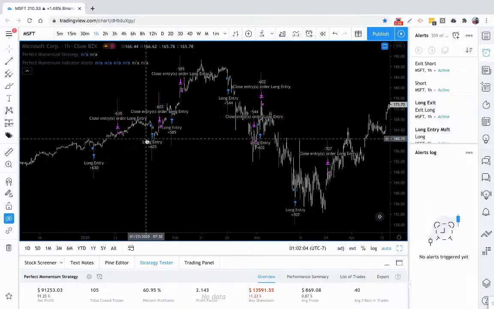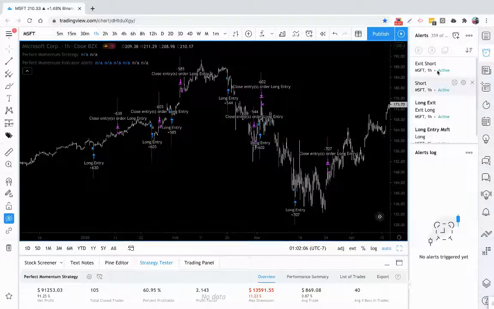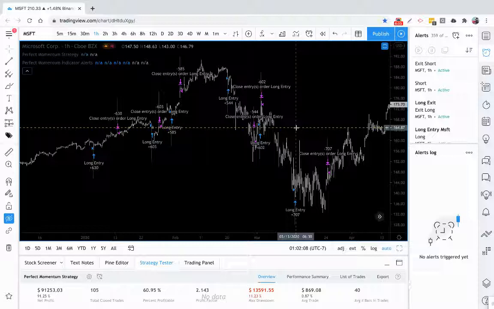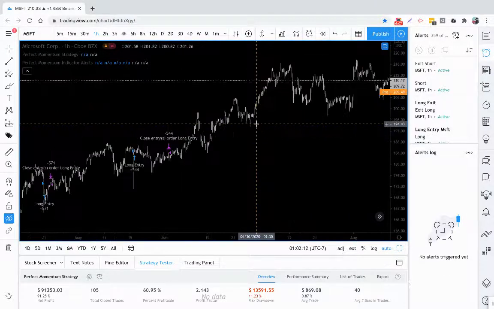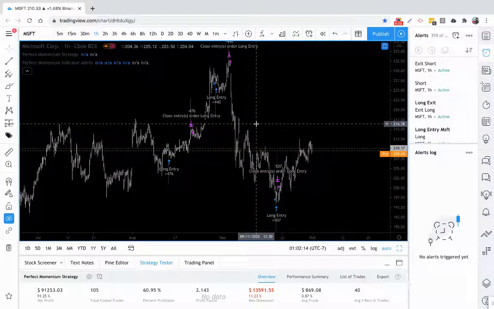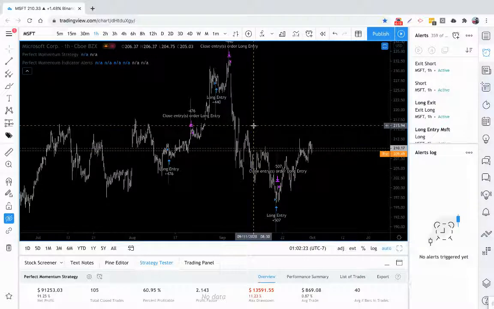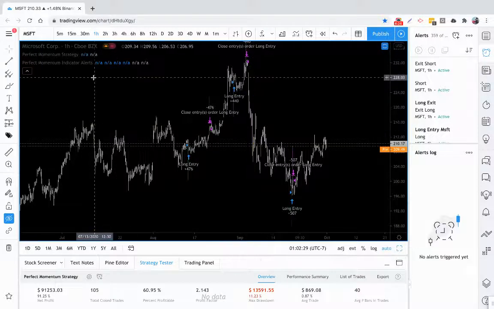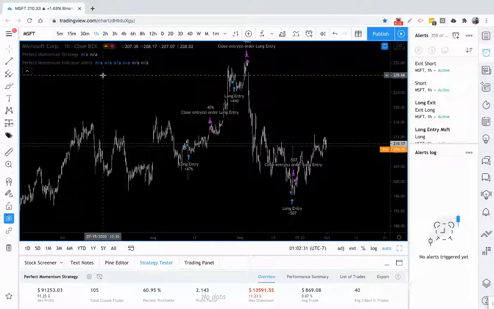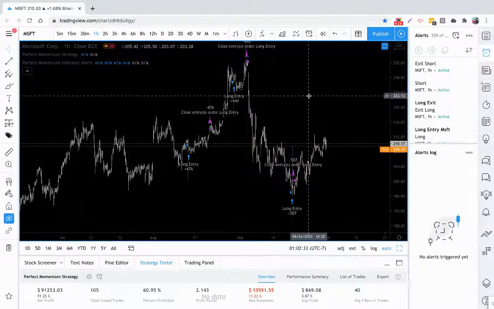But on the alert side, after you've added the alerts over here, it is fully automated based on whatever price does according to your strategies, and your alerts will follow. So the alerts will automatically get emailed to you or sent to your phone or sent to the exchange via API if you have it set up like that. And that is it. That's how you fully automate your trading with the perfect momentum strategy and the perfect momentum indicator alerts.